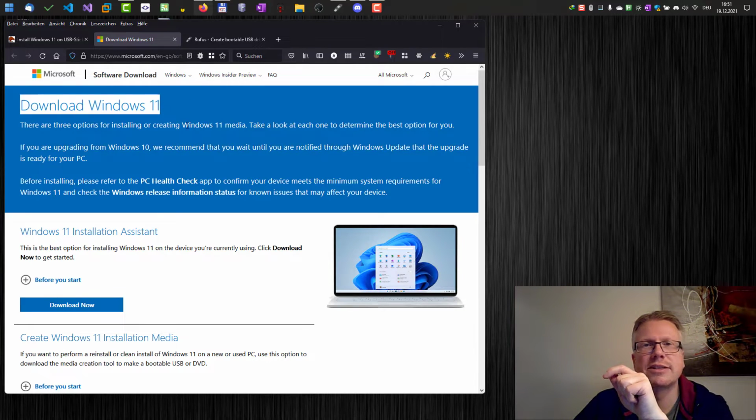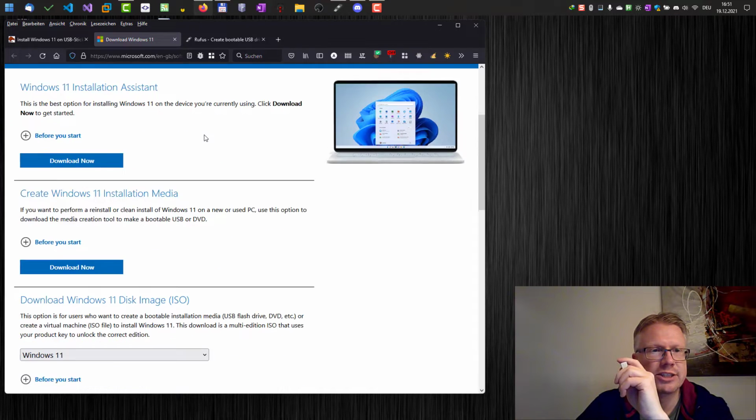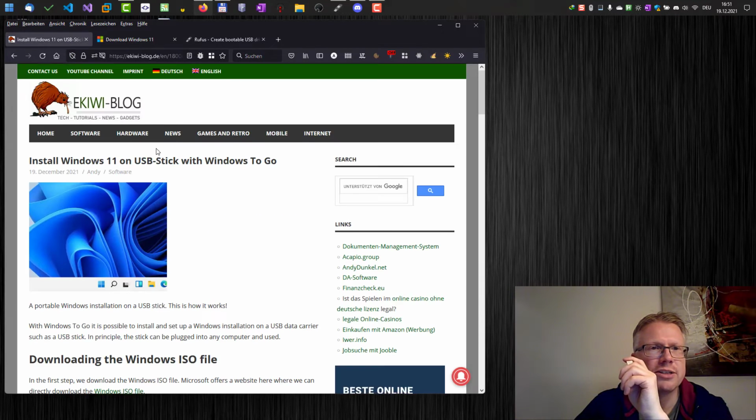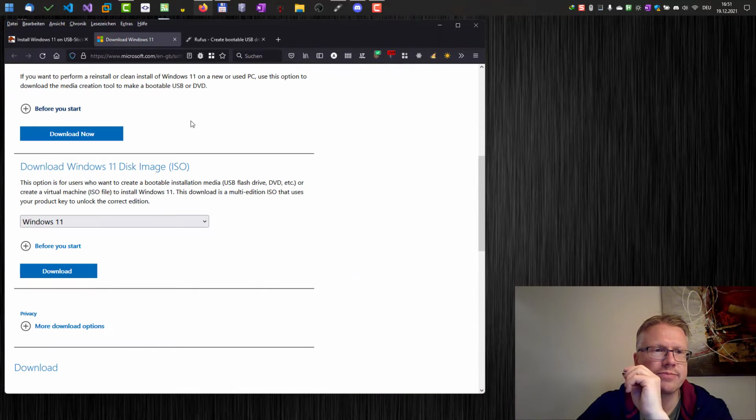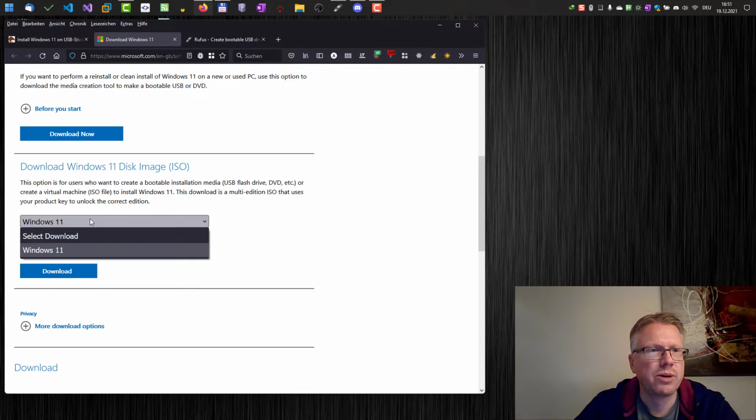The first thing you should do is download Windows 11. Microsoft offers a download page where you can download the disk image of Windows 11. Just scroll down on the page. All the links are also in the video description. So we can download the Windows 11 disk image here, the ISO file.